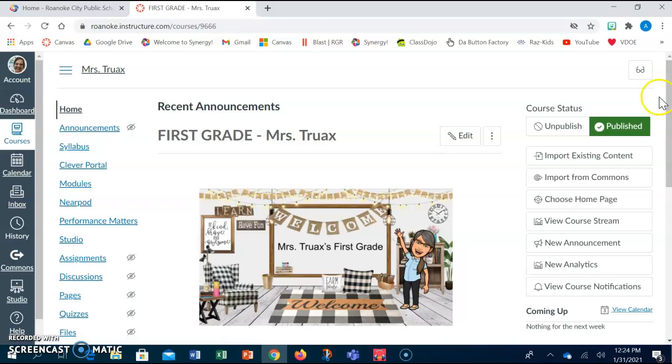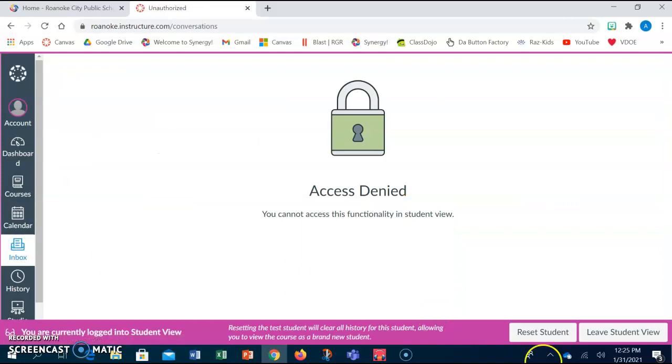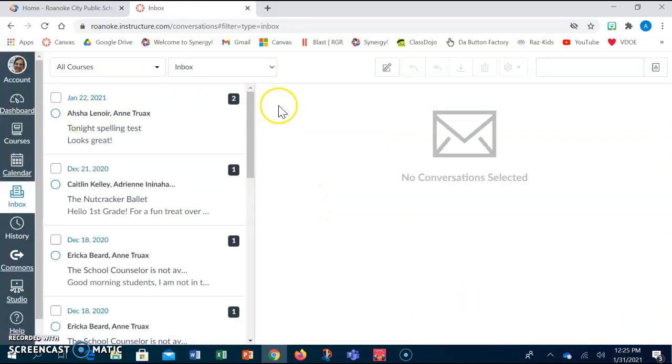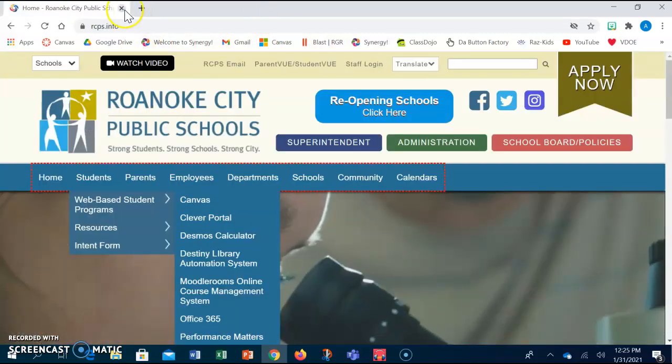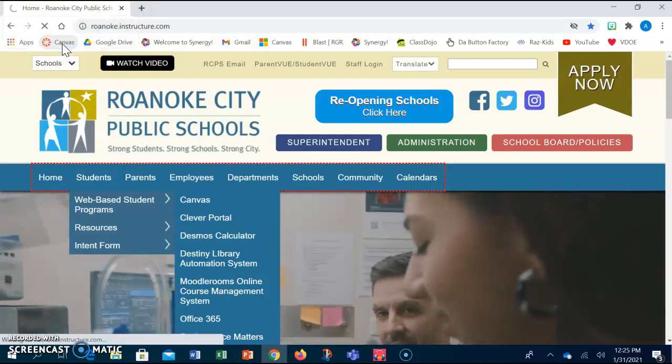Okay, so I hope this helps you to learn how to navigate Canvas. And if you have any questions, over on the left-hand side, if you'll notice on the left-hand side, the menu, you can always click on the inbox. Again, I'm limited. And you can create a new message for Mrs. Truax. Okay, I hope this has been beneficial to you.